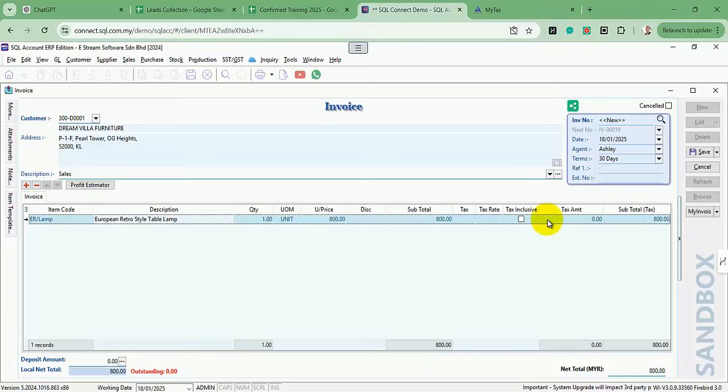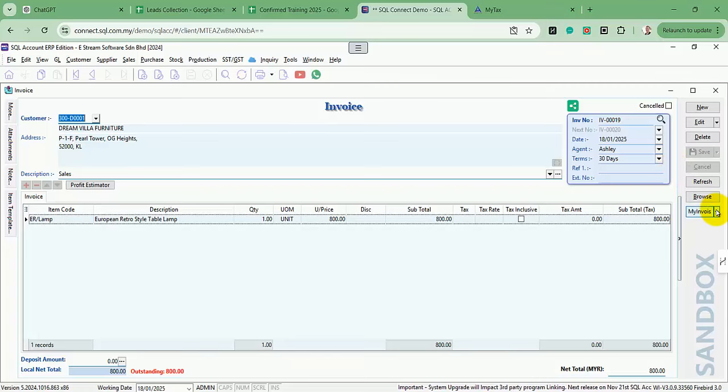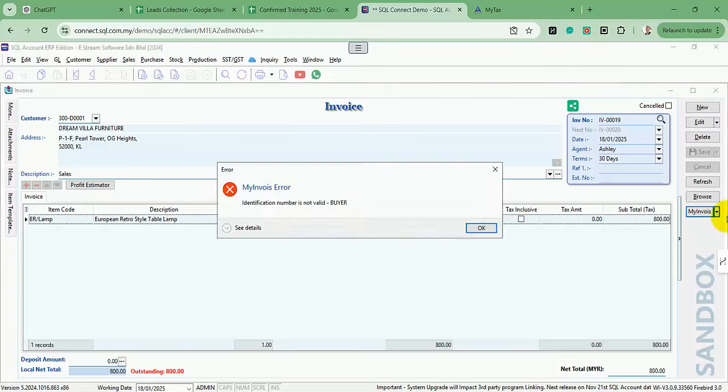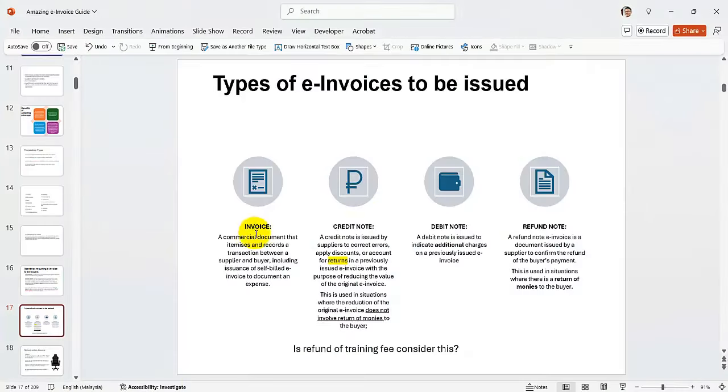No, there's no outstanding. Okay, I think it could be saved here. Oh, okay, saved. And let's see if I can submit this. Okay, the identification number is still not there. So anyway, you get an idea. Let's go back to here. So there's the e-invoice.